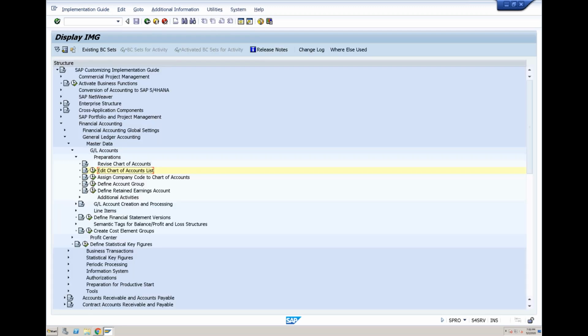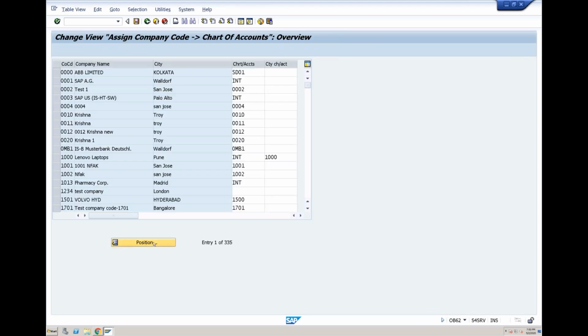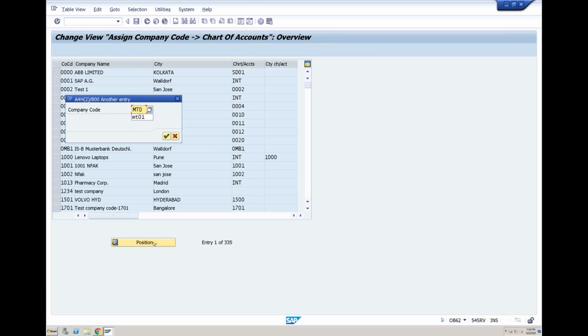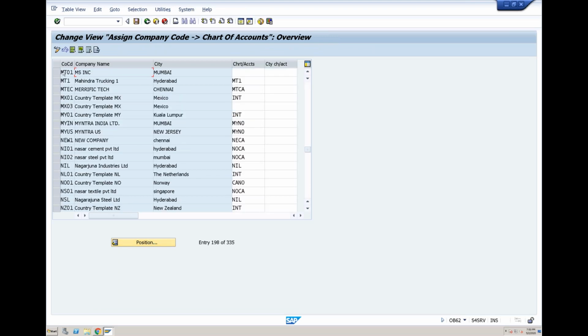So this is chart of account. Now we have to assign that to our company code. So I'm clicking here, MT01. So this is our company code MT01. Chart of account field is blank. So I'm selecting MT01, which we have just created, and assigning that here.